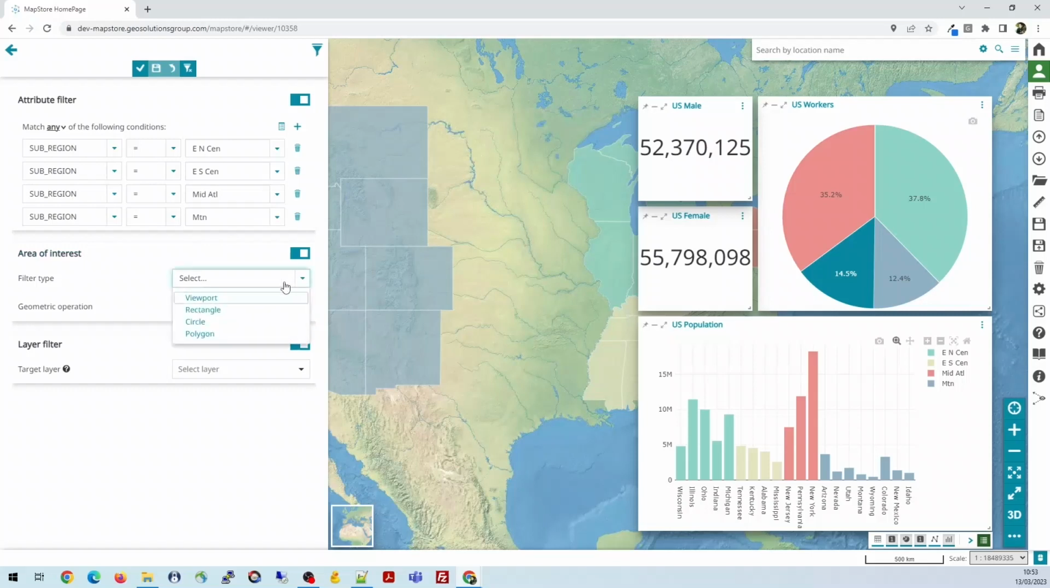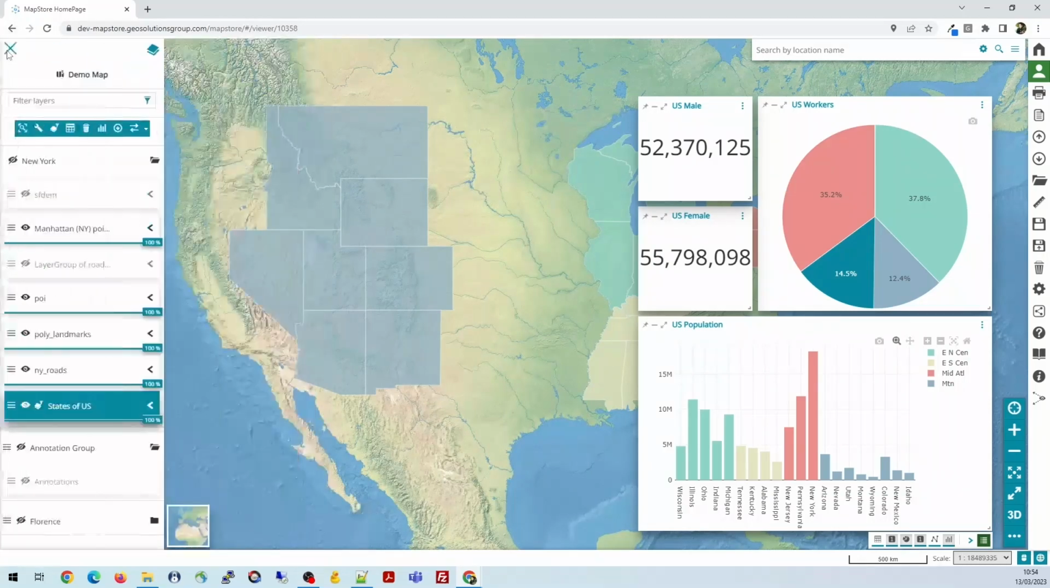You can filter by area of interest. There are many options, so you can filter by viewport, you can define a rectangle on the map, a circle, a polygon, and you can also choose the operation type that should be applied on that defined geometry that represents the area of interest. Or you can also filter by another layer. That's an option specific to GeoServer, which provides cross-layer filtering operations, so that you can, in that case, filter states using geometries from another layer in the map. So let's go back again.